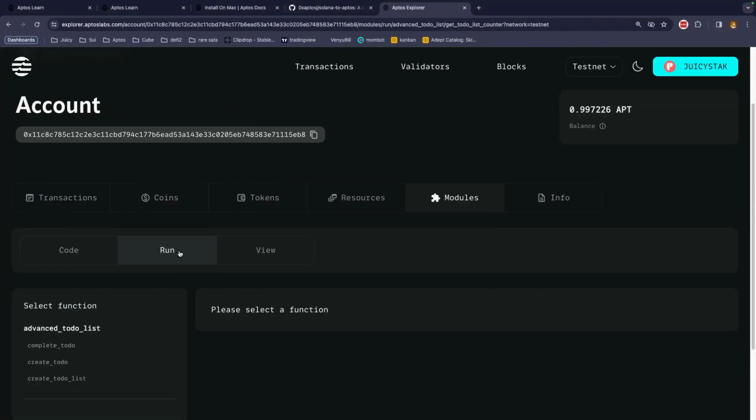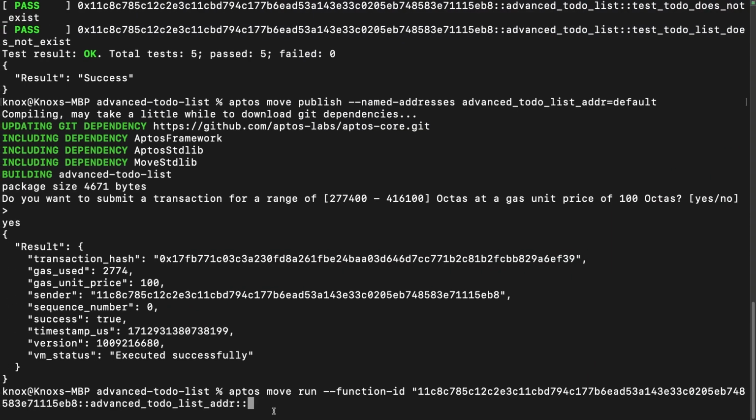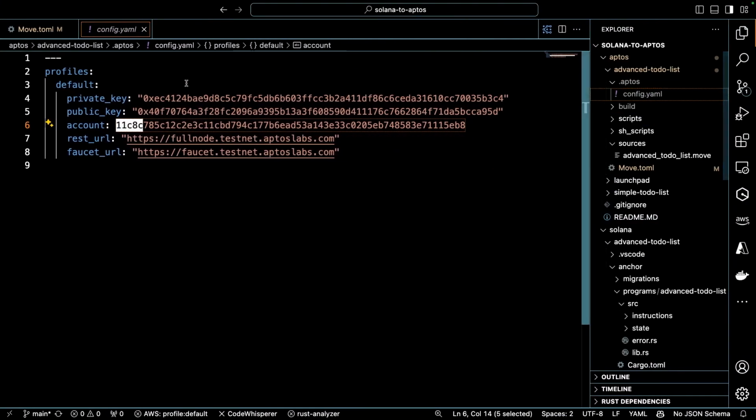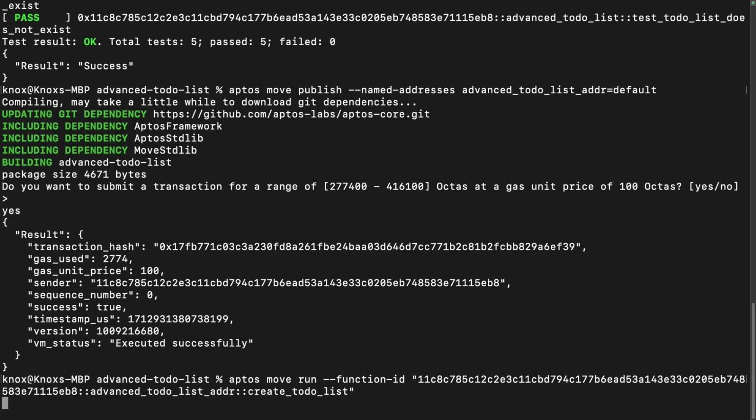So if I flip on back here, go to the run section, I know I want to start with create to-do list to create my to-do list. So we'll say create_to-do_list and close my quotes like so. I don't have to pass in any other arguments because the sender, which is going to be my public and private key combo identified here, is going to be the one who's signing this transaction and sending it in. So it'll be creating the object for this particular sender. So let's go ahead and flip on back, press enter to run this function.